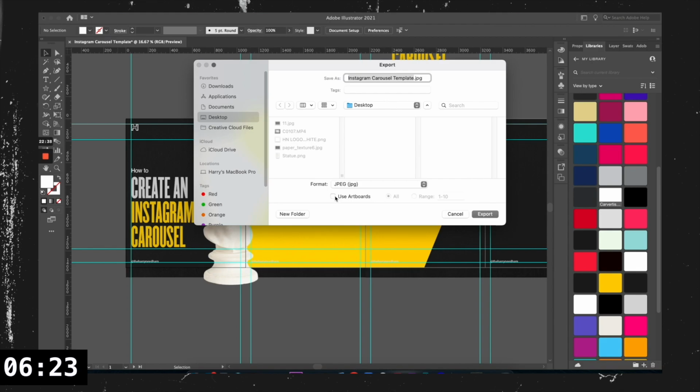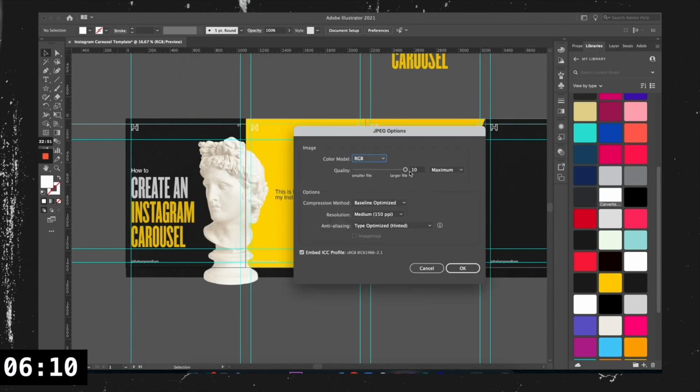Click on Artboard, so use Artboards. Click on Range, so we've got 1 to 10. If you just wanted to export a few slides, you can just choose the range of the slides you want to export. Click on Export, and here quality should be at 10 all the time. There's no reason to have that any less. And then you can choose the resolution. Minimum needs to be 72.